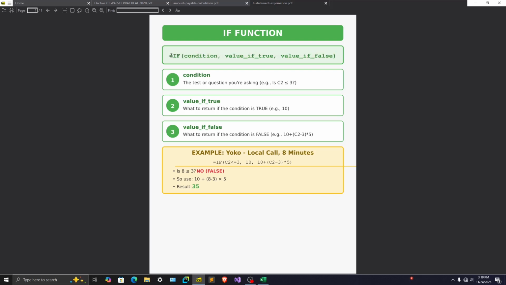So generally you start out with an equal to sign, and then you go with the if keyword. After that, you type an open bracket. Next is the condition, followed by a comma, then the value if true, followed by another comma, and then the value if false, and then a closing bracket. So the comma separates these three, should I say, parameters? Yes, the comma separates them. Now let me explain each of them one by one.